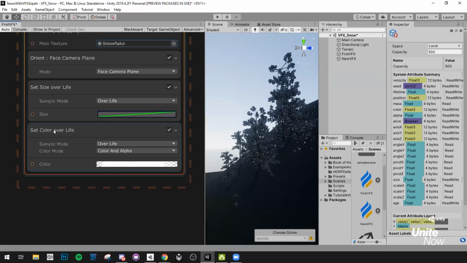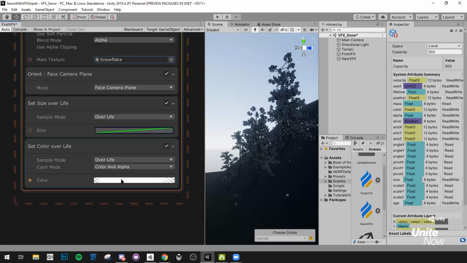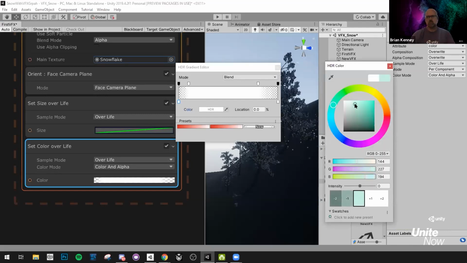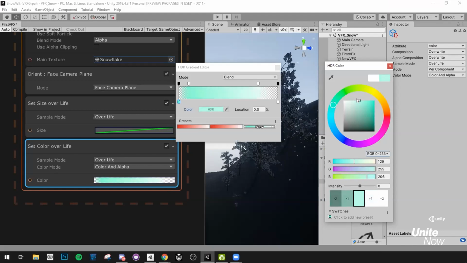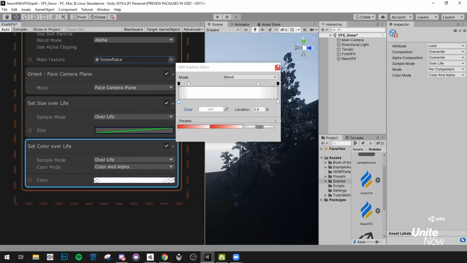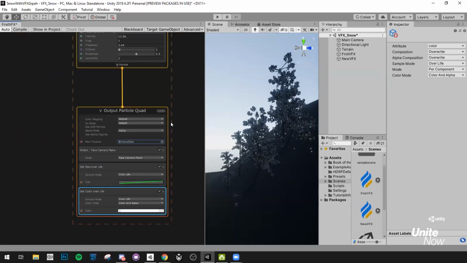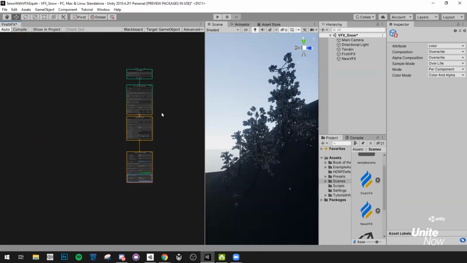And the color over lifetime, I remained white. So if you want to change this to a bluish color, you can do it, if you want to achieve something more specific. But I think the snow is white, so I leave it white. This is our VFX graph.